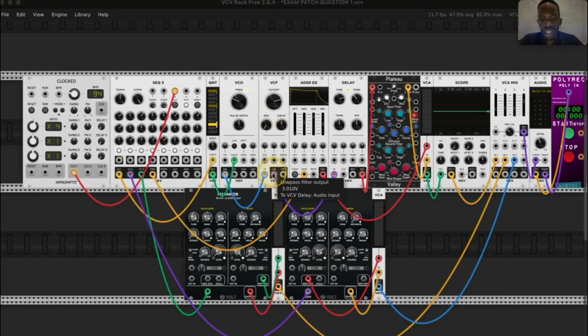We also have the VCF, a voltage controlled filter. It filters either the lows or the highs. We also have the ADSR, which shapes the sound: attack, decay, sustain, release. We also have the delay, which is just an effect you can apply to the sound that you are creating. I used it in the music clip that I was creating.